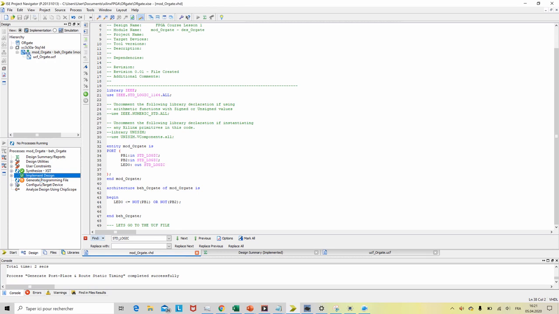Good. So that's actually the last step that we have to do, is to generate a programming file. So we've successfully generated the programming file. Now what we need to do is actually to program our board. So that's actually the fun part of this whole project, isn't it?